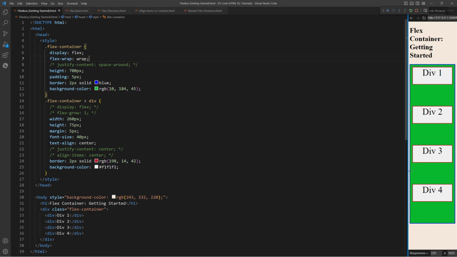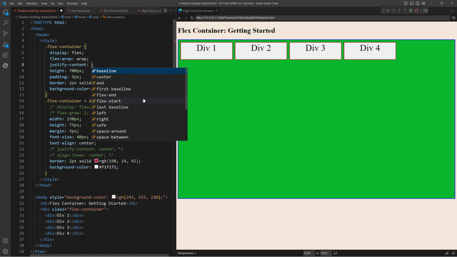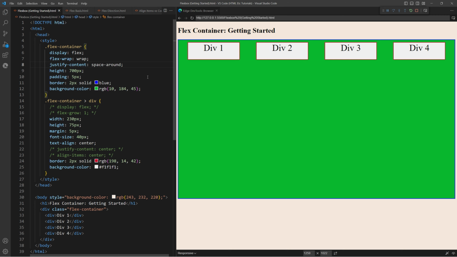Now we can also control the spacing by using the justify content property. We've got all these options in here. We've got space around, which causes space to appear on the left side, the right side and everywhere in between. We've got space between, which pushes the left and rightmost divisions to the side. And the other one that I often use is center, which causes them all to move over towards the middle.